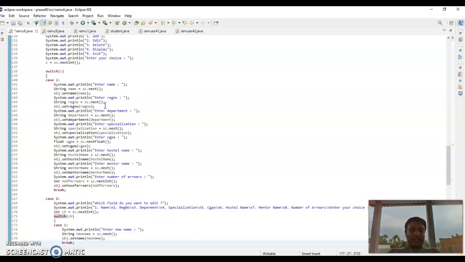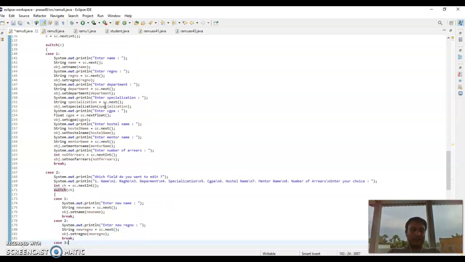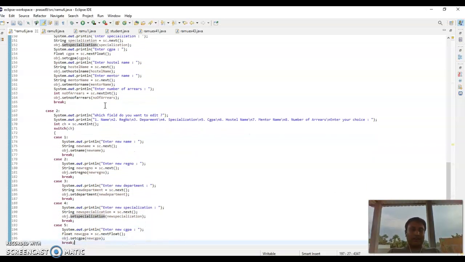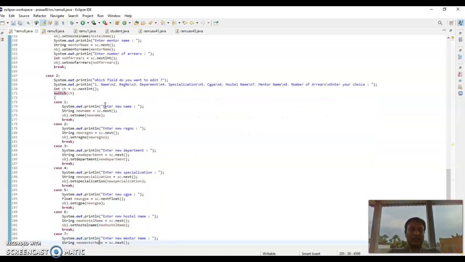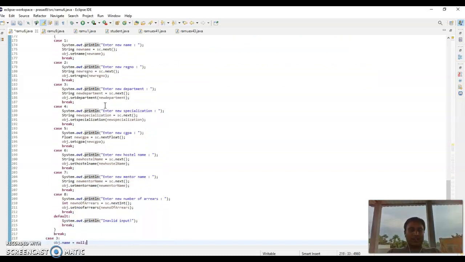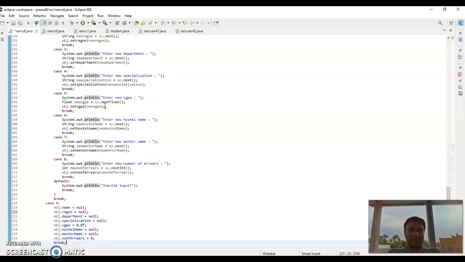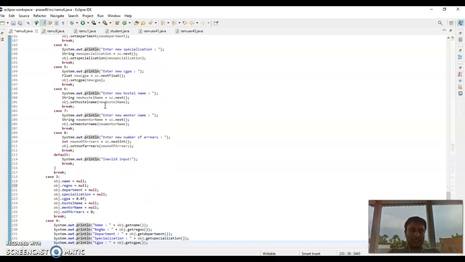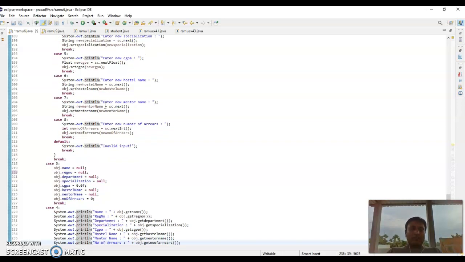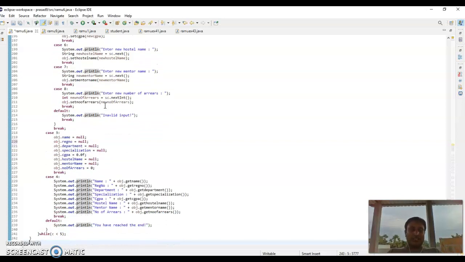Enter new name, break, enter new registration number, break, enter new department, break, enter new specialization, break, enter new CGPA, break, enter new hostel name, break, enter new mentor name, break, enter new number of arrears, break, invalid input. Case 3: name is equal to null, registration number is equal to null, department is equal to null, specialization is equal to null, hostel name is equal to null, CGPA is equal to 0, mentor name is equal to null, number of arrears 0.